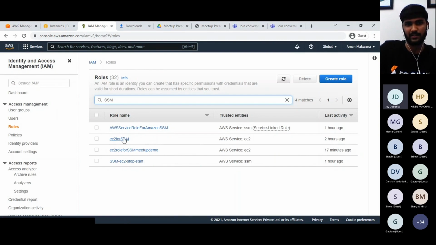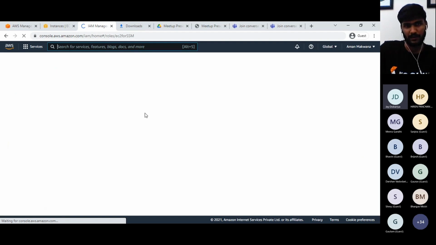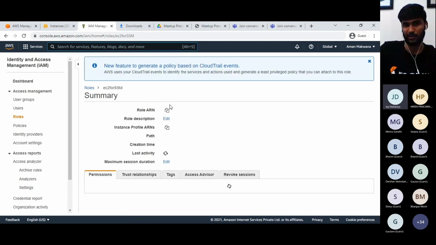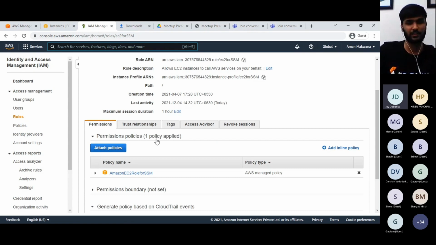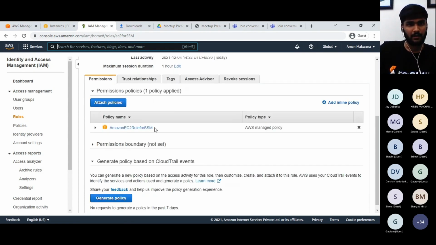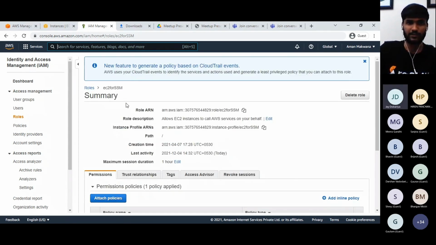Here is the role, EC2 role for SSM. Let's see into the role. Here we have to give the information for EC2 to control the SSM. This is a simple policy attached and it is AWS managed, the Amazon EC2 role for SSM. So this is the role that needs to be attached in order for SSM to manage your EC2.